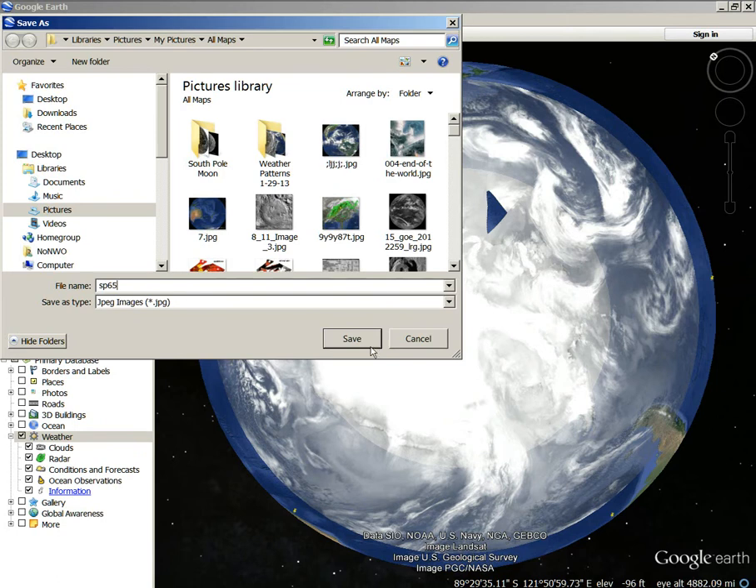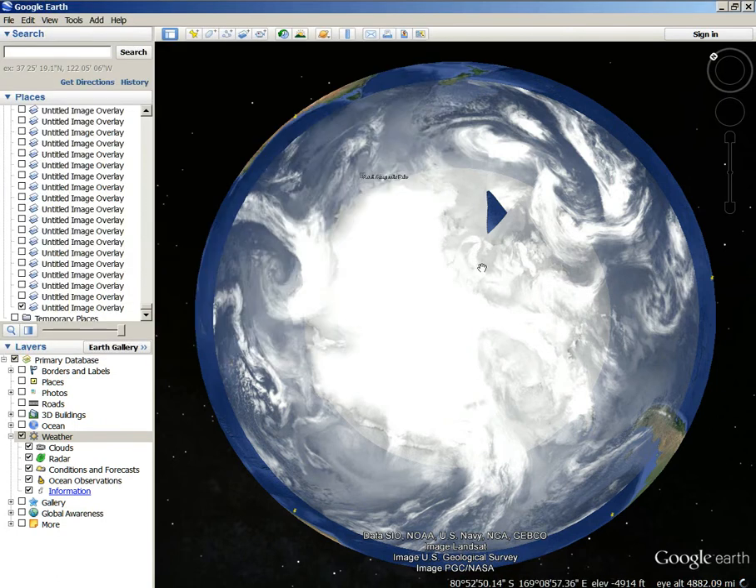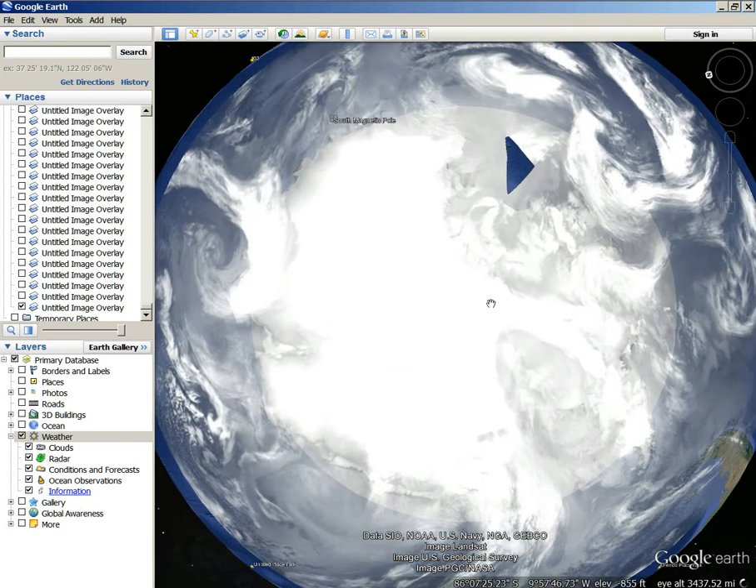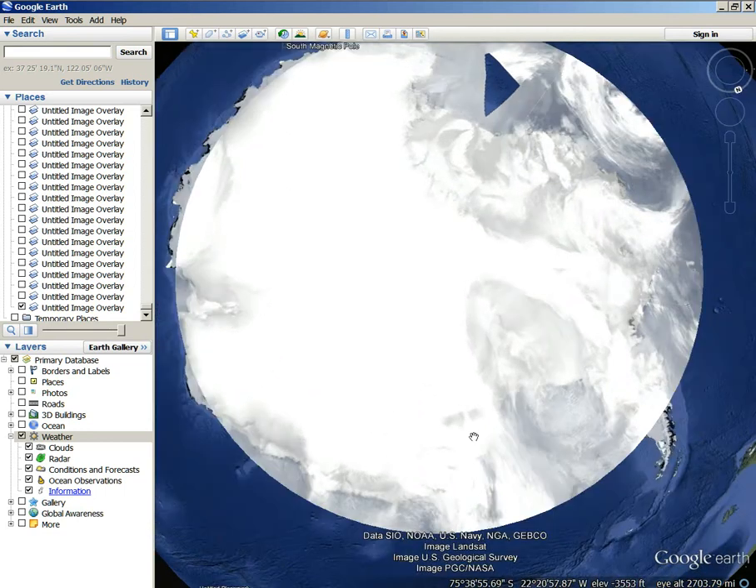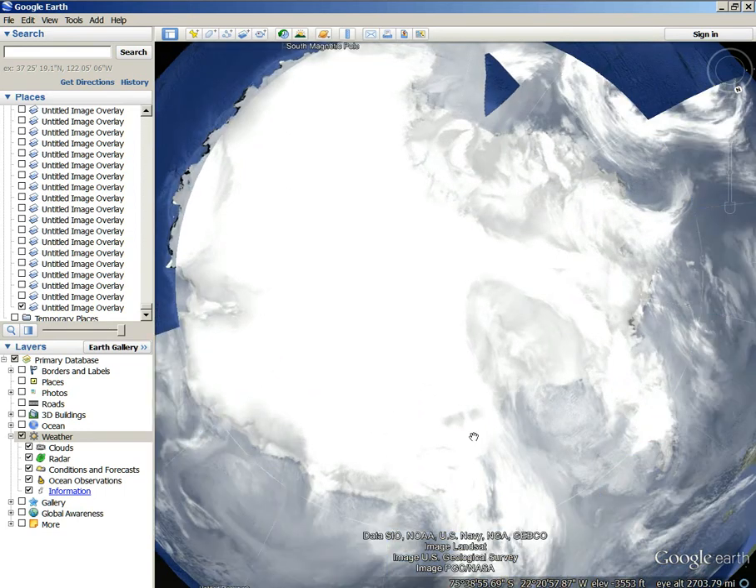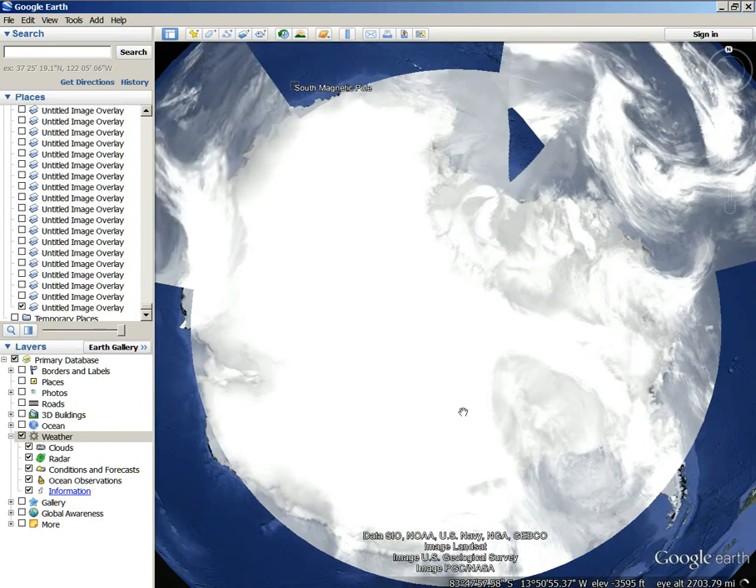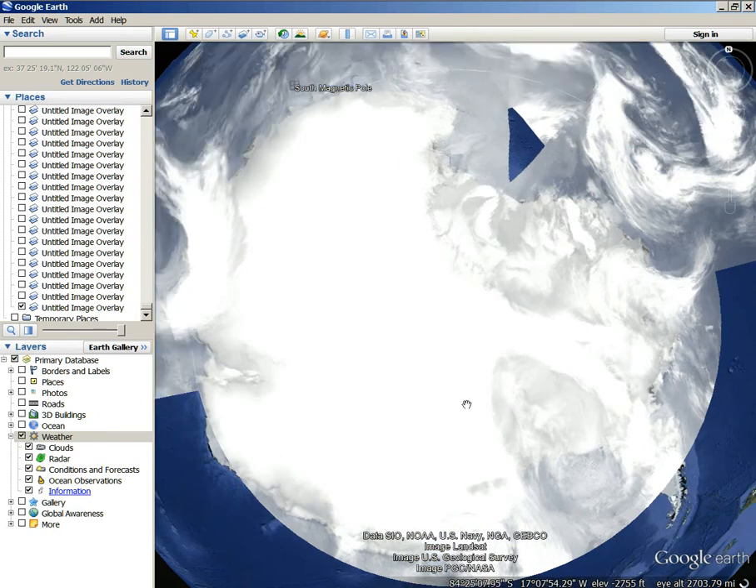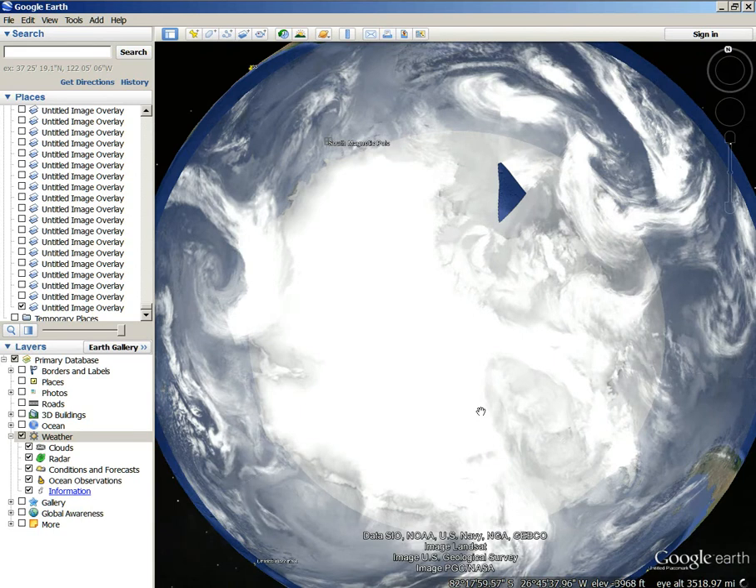Never see it like this. Hardly ever. Very rarely do you see it with all the weather there. That's just amazing to me. Unbelievable. That's going to be good.